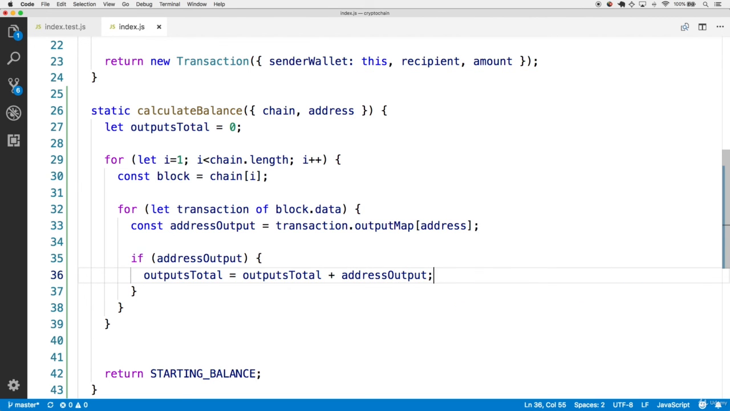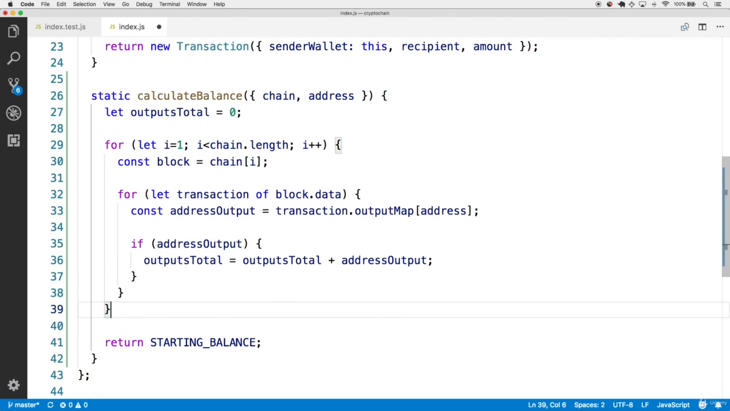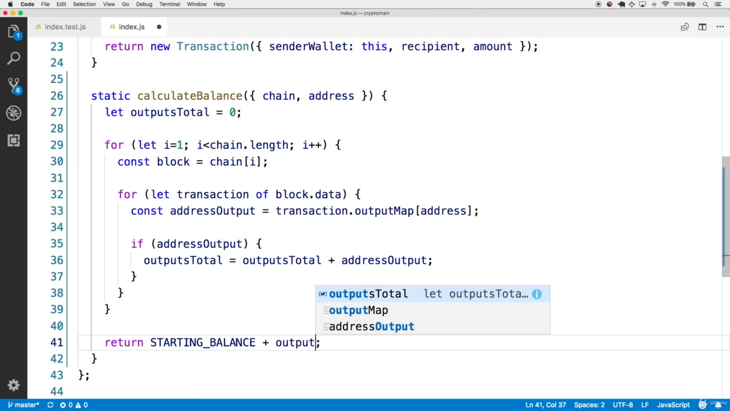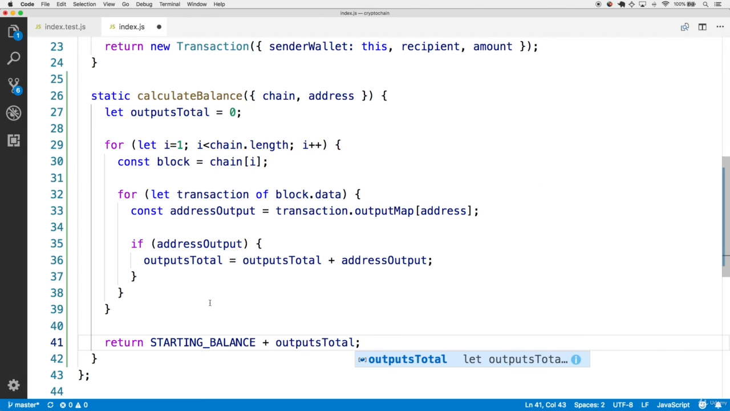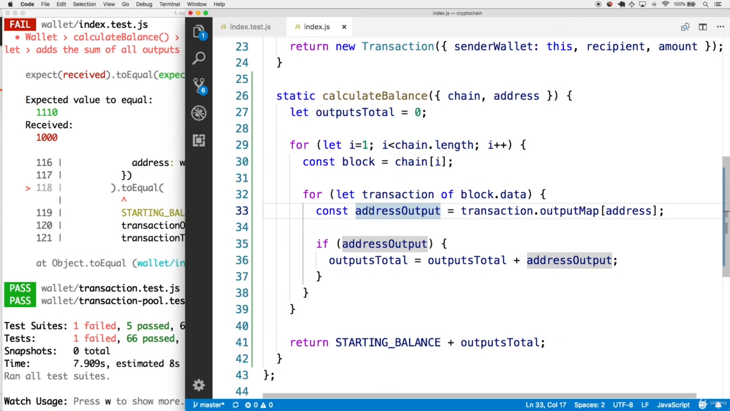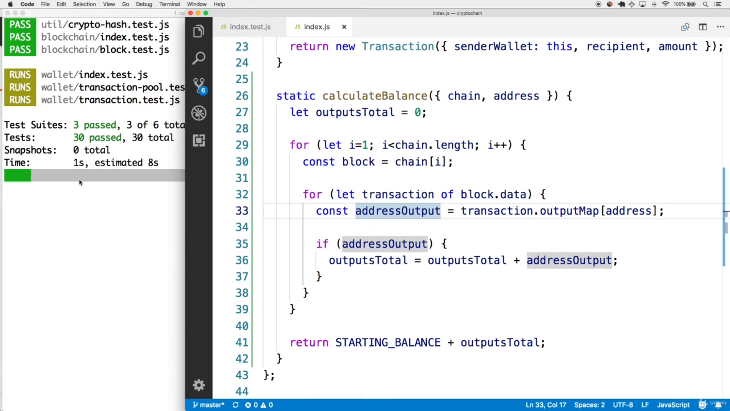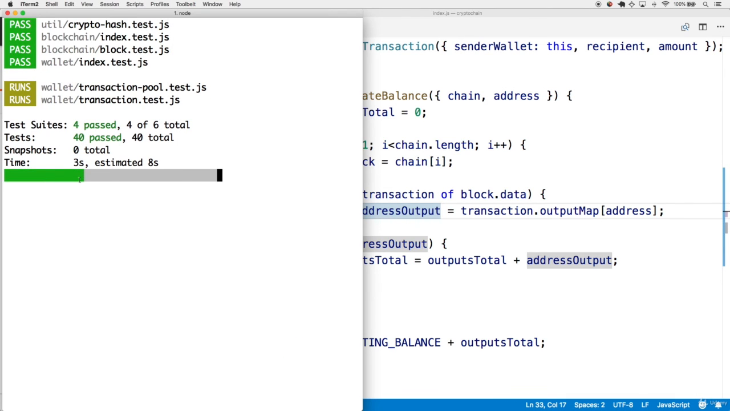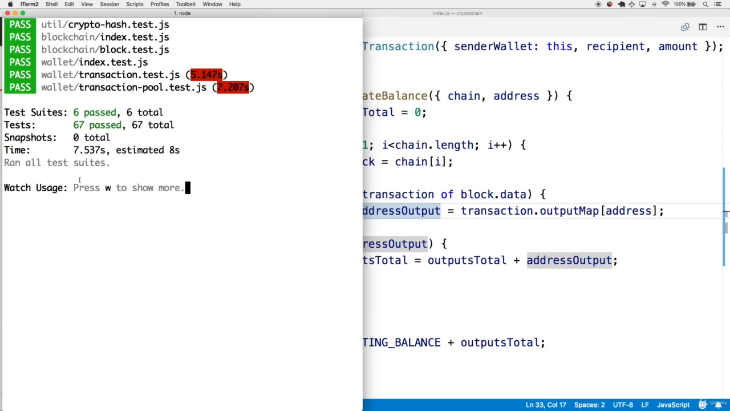All right, nice. And the final thing that we need to do is make sure that this outputsTotal that has been calculated is now added in addition to the starting balance. Cool. So overall, the starting balance will remain the actual value if there are no outputs for the wallet. Otherwise, we're going to add all of those outputs to the starting balance. So on a save of this, you should find, if all goes well, that the test suite becomes fully green, fingers crossed, and indeed it does.